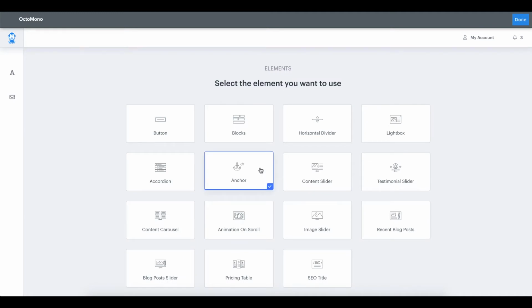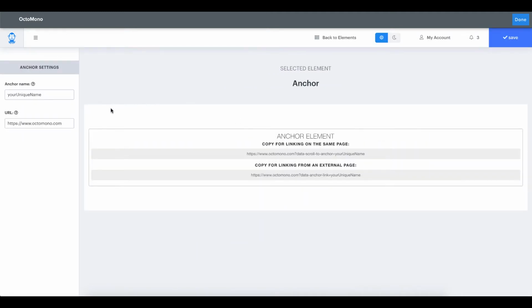Inside this dashboard, we will select the anchor element. There are no settings available for this element. There are two input fields in the left settings bar.